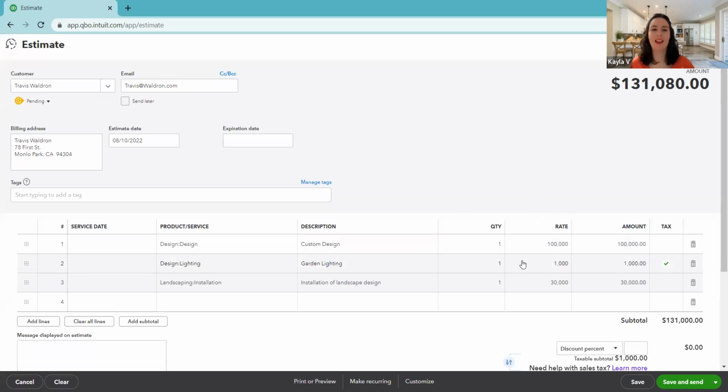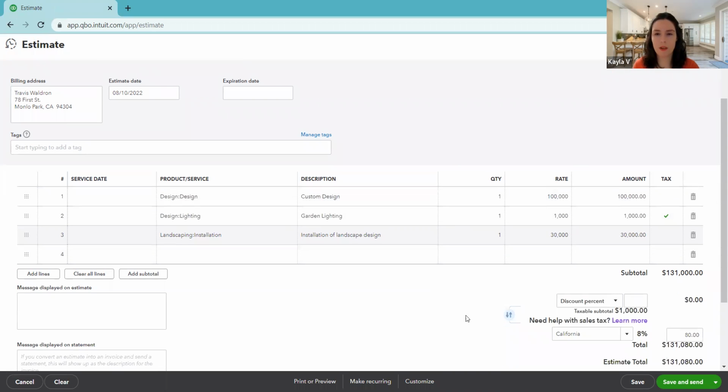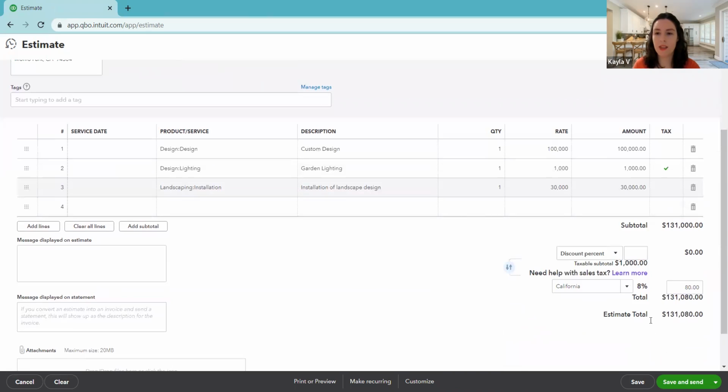So here we've got each of our rows. We filled out the information that we wanted, and let's say that the lighting here, we're going to charge sales tax, so that will be checked off. And notice for the services, there's no sales tax for that, so they're not checked. Okay, so we're going to just look this over, make sure this all looks right. And this is the total.